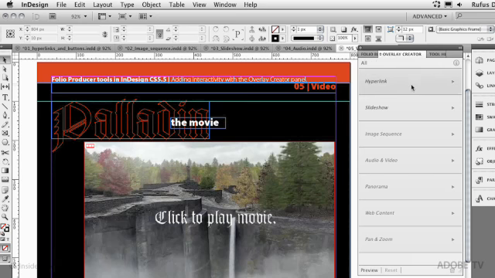So in this episode, we've seen how to create hyperlinks, slideshows, image sequences, and how to add audio and video to your InDesign projects that will ultimately be published using the Adobe Digital Publishing Suite.